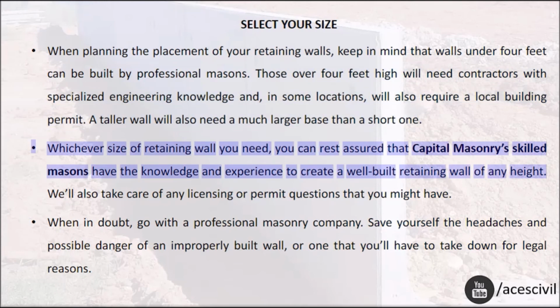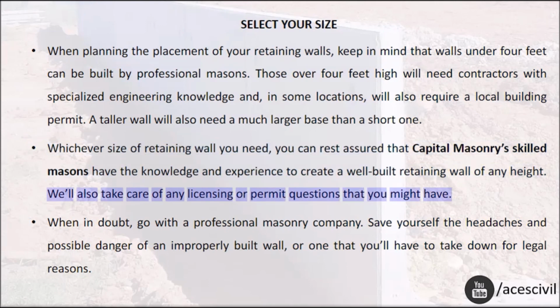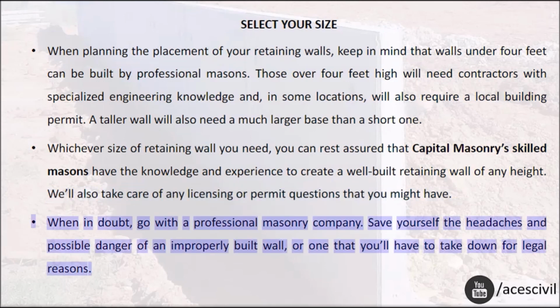Whichever size of retaining wall you need, you can rest assured that Capital Masonry's skilled masons have the knowledge and experience to create a well-built retaining wall of any height. We'll also take care of any licensing or permit questions that you might have. When in doubt, go with a professional masonry company. Save yourself the headaches and possible danger of an improperly built wall, or one that you'll have to take down for legal reasons.